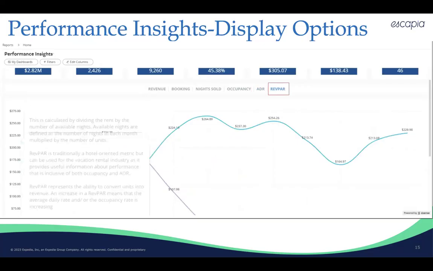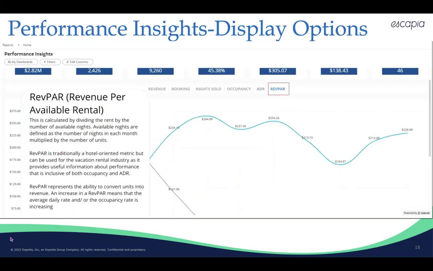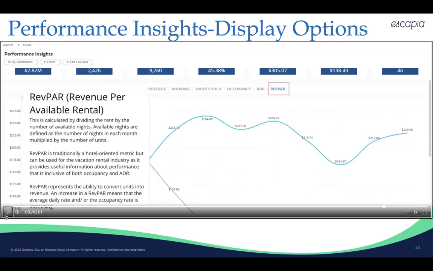So we'll automatically filter all that information out. Next we have RevPAR, which is going to be revenue per available rental. This is calculated by dividing the rent by the number of available nights. Available nights are defined as the number of nights in each month multiplied by the number of units.